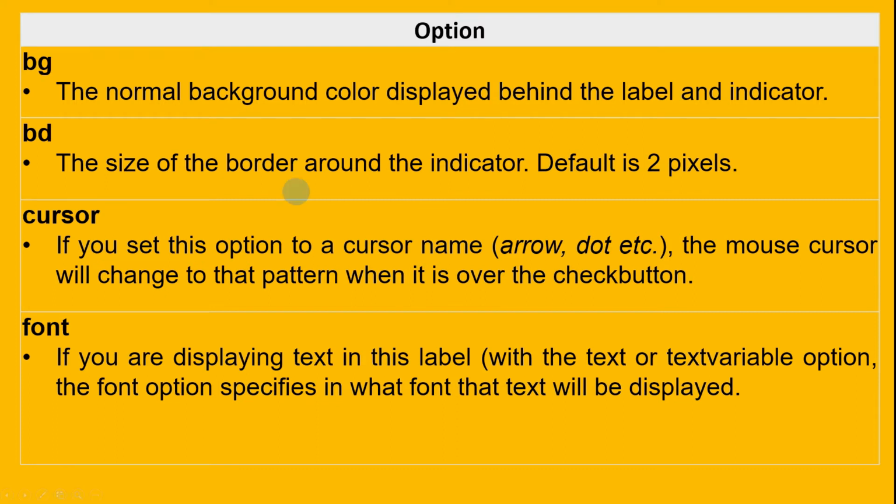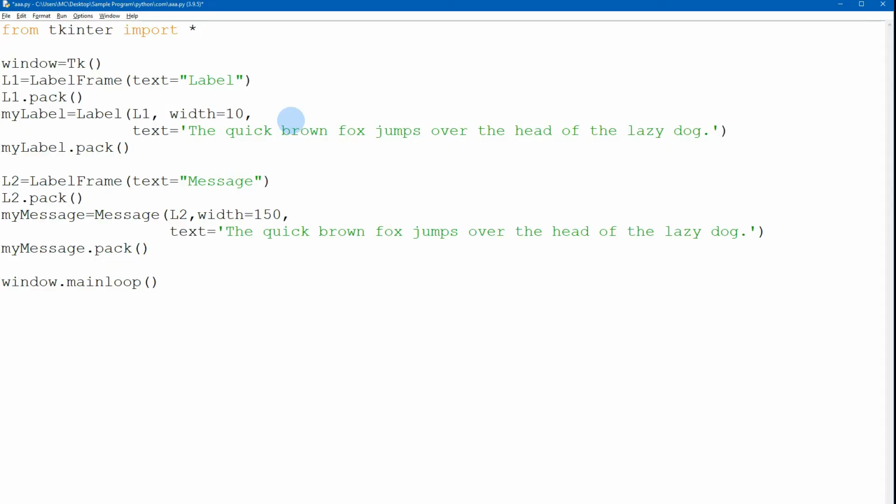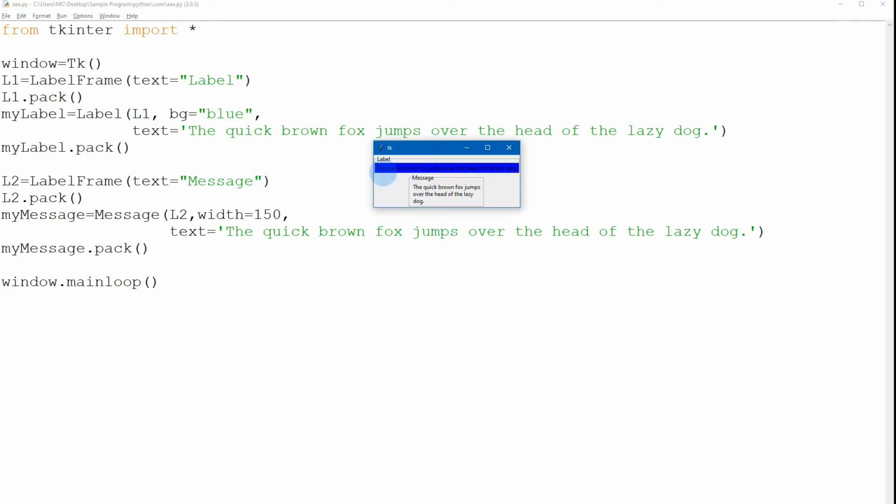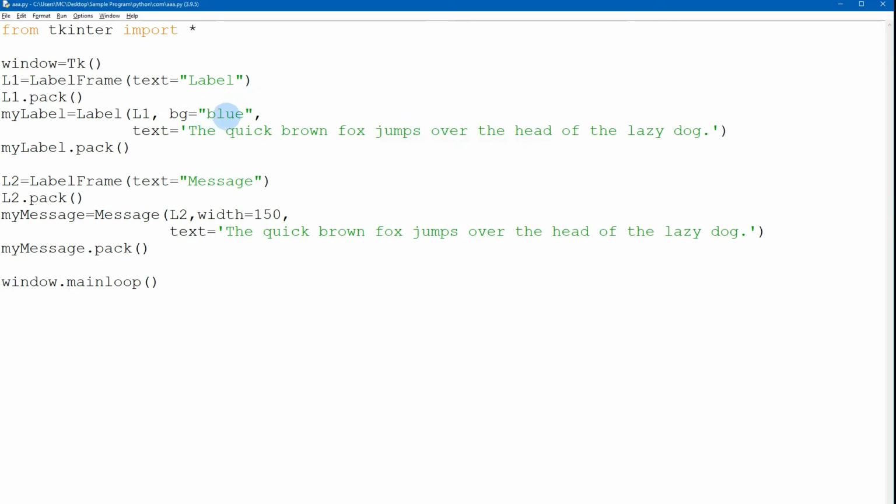Now let's have the other options that can be placed inside the parentheses of label and message. Okay, so first we have BG. BG is used to change the background color. So let's try BG on label first. So we have here BG equals blue. So let's remove the width for that, to display all the text of the label. Then let's run the program again. So now guys, observe, the color of our label is blue because that is being indicated on our BG. Okay, so you can use the word or you can also use the hex value of a color.